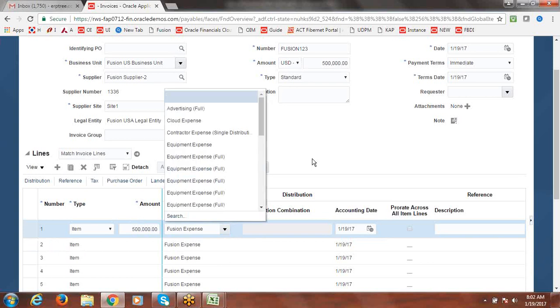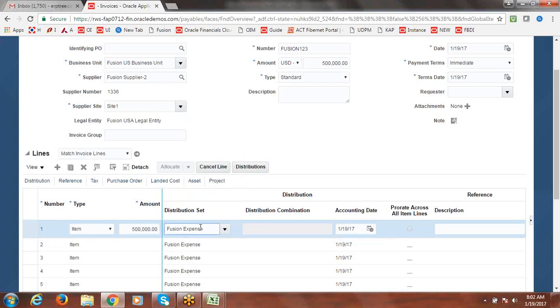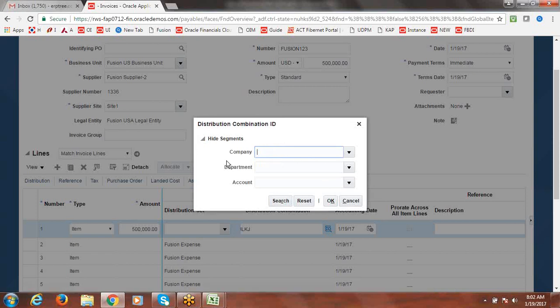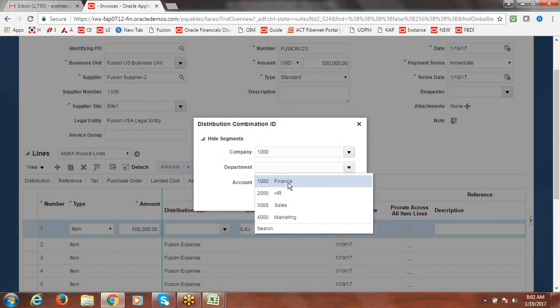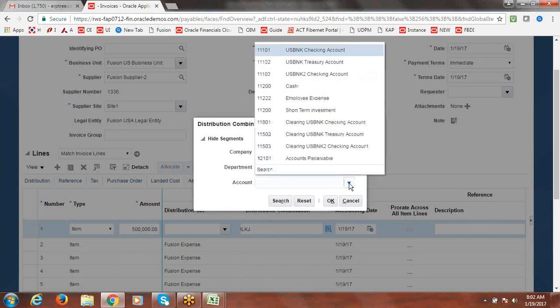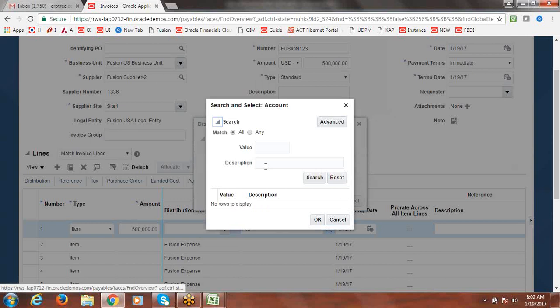We should not take any distribution set, because in case of a set line, we can directly provide the distribution. You just type something and it will open that field. Otherwise, the search option won't display. Select company, department. So the account should be asset clearing, right?